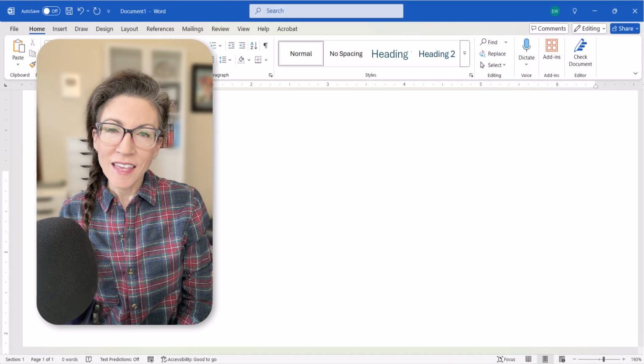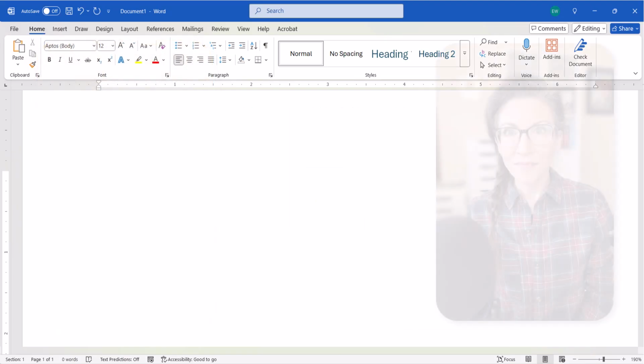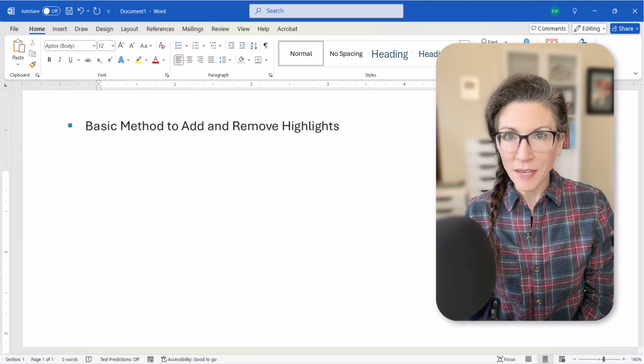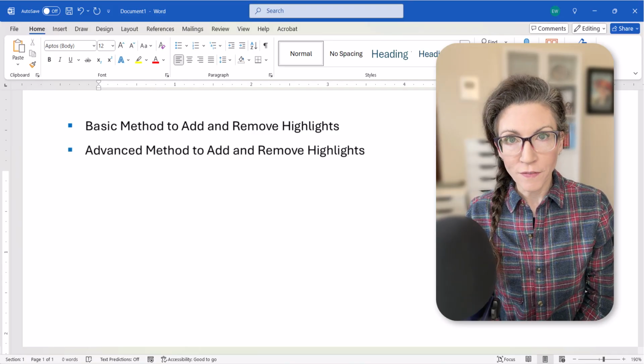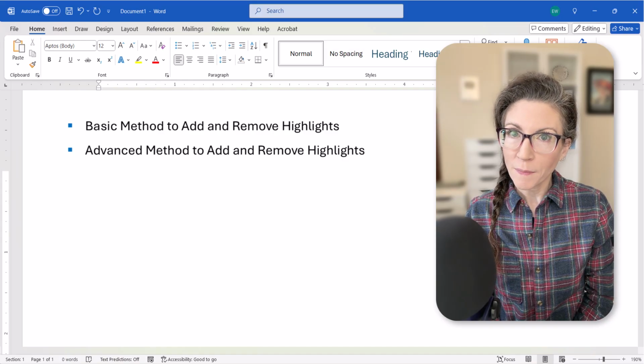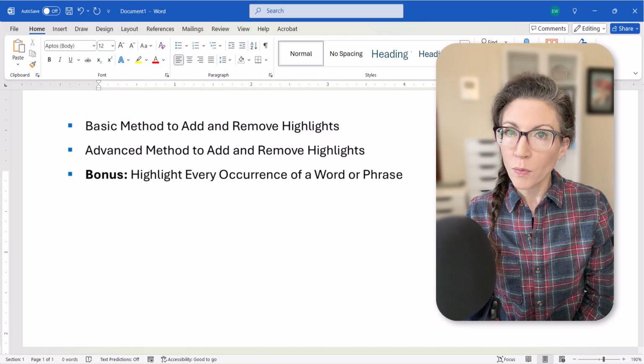Hello friends! This tutorial shows two ways to highlight text in Microsoft Word. First, we'll look at the basic method to add and remove highlights using the Home tab. Then we'll look at the advanced method to add and remove highlights using the Draw tab. Plus, stick around to the end for the bonus section where we'll look at how to highlight every occurrence of a word or phrase in your entire document.